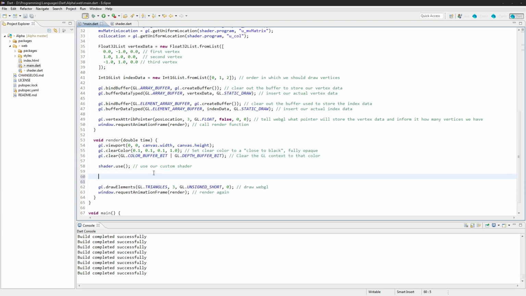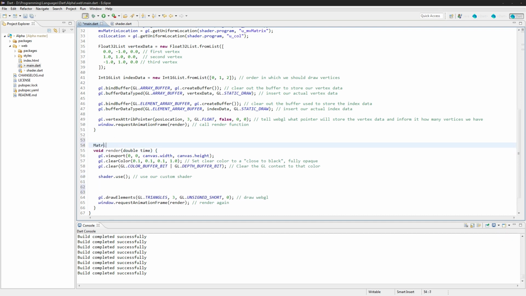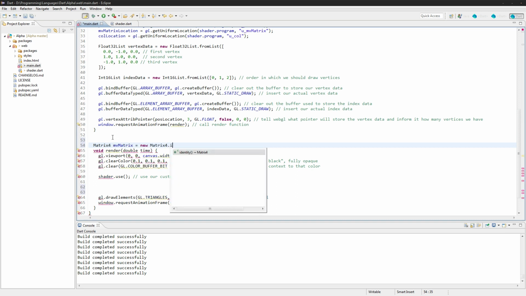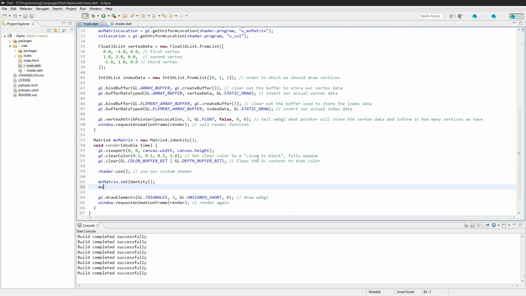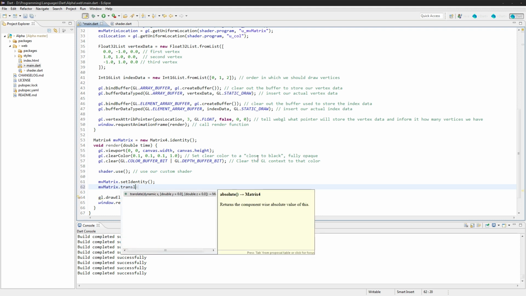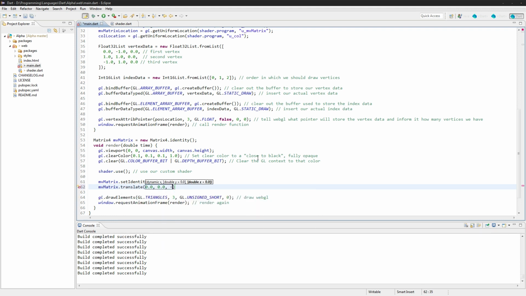Okay. Now under the shader.use, we should probably create this model view matrix outside here. Say Matrix4 mvMatrix, new Matrix4.identity. That'll just set up a brand new Matrix4 for us and make it an identity matrix. And then we'll just need to clear it out here. So mvMatrix, set identity. There we go. We'll also just translate it back a little bit. Translate 0, 0, and we'll just go like negative 5, just to push it back into the canvas a little bit.